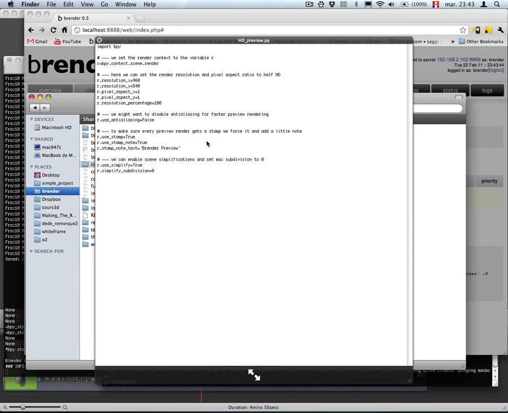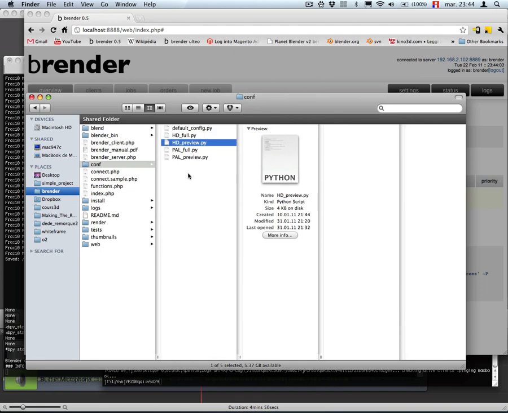In these samples that we included with the installation, we have set up different resolutions manually. In this case, it's half HD, and added the stamp, these kinds of things. You can of course also add your own scales or resolutions that you would like for each project or each tool that you have.